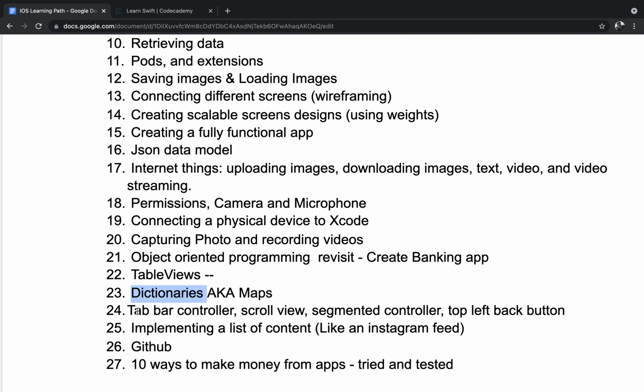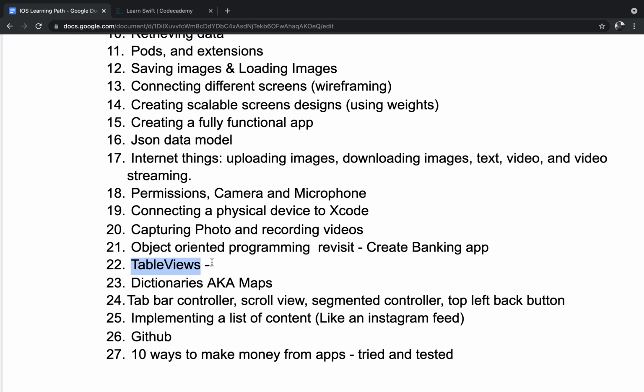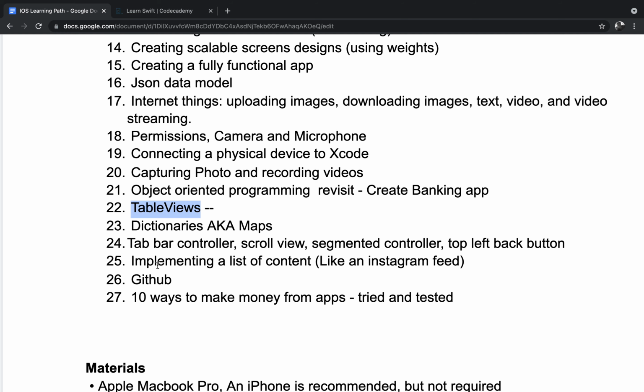Then we'll touch table views, dictionaries, tab bar controllers, and then using this concept of table views, we'll implement it in the banking app as well as implement it in the Instagram feed app we're going to create eventually. As a quick explainer, a table view is basically a list of content. So it could be a list of bank accounts, it could be a list of the content you see on your Instagram feed. So all these lists are usually implemented with a view called table view. We'll get into that down the line.